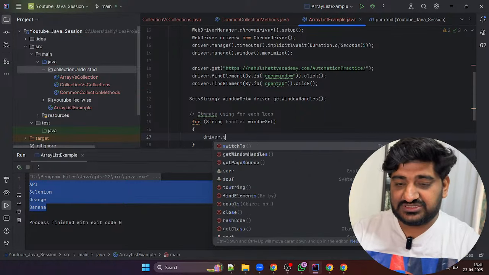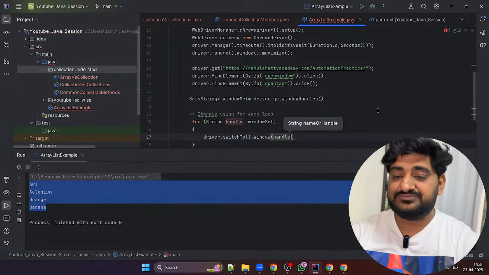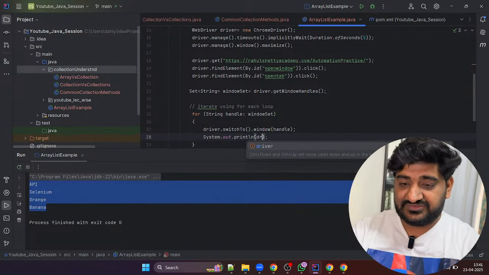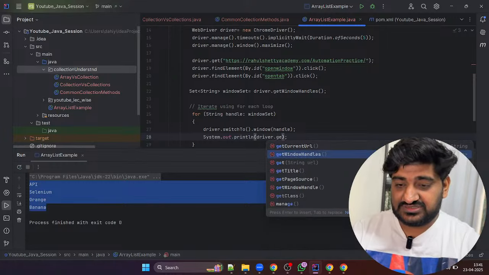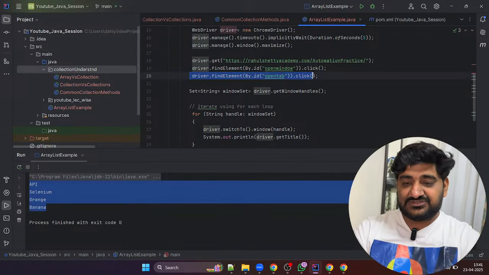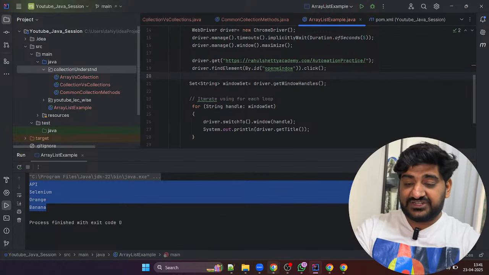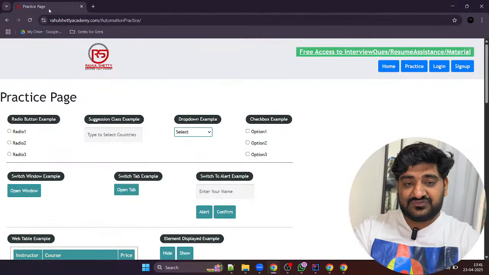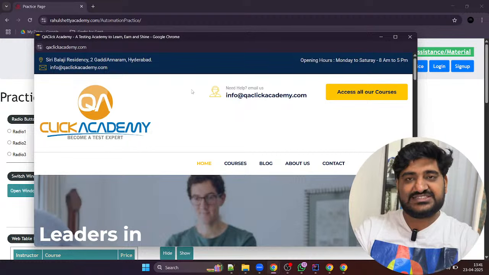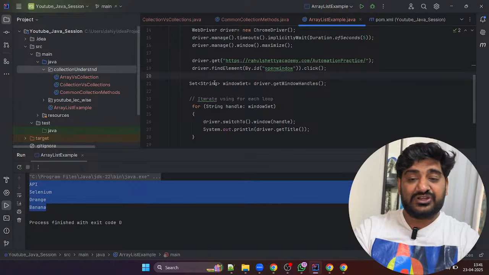driver.switchTo().window(handle), right? System.out.println(driver.getTitle()). Okay, instead of this, let's only click the single tab. So there are two different tabs being opened, right? First it will click on this window. So there are two windows. First is this, second is this. So there are two data items inside that set. Let's print this. If you want, you can print this window set as well.